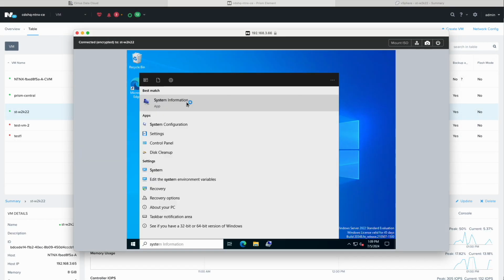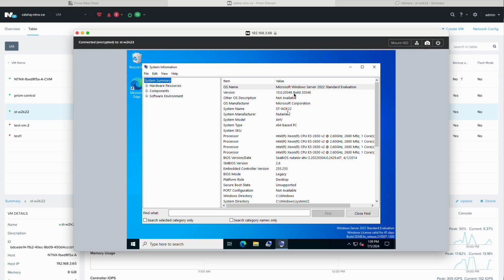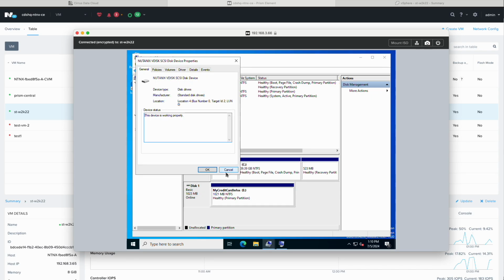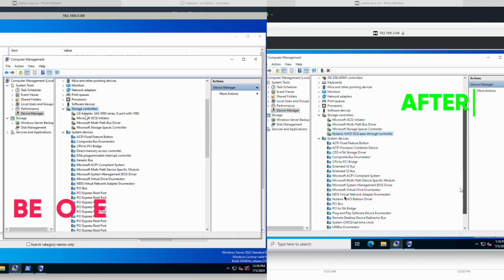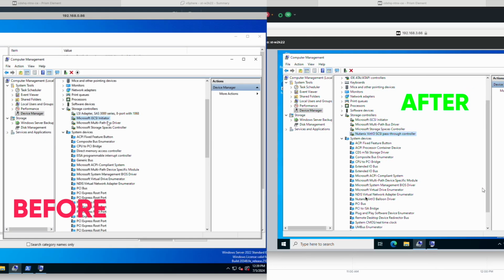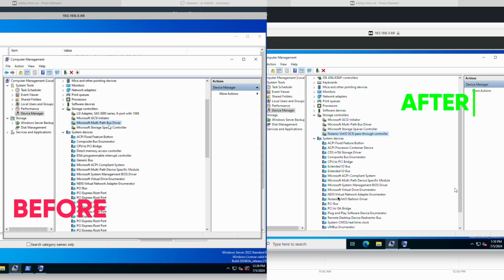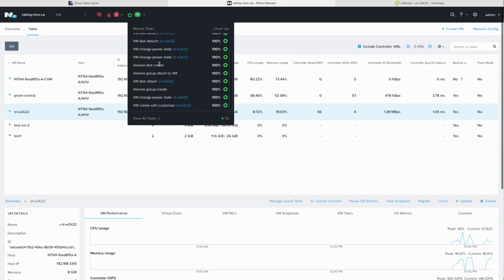This has booted up properly. From the system information, we can see that the same Windows server is running on Nutanix AHV. From the disk management, all drives are replicated, and this is a Nutanix virtual disk device. From the device manager, it has automatically removed the original LSI controllers for VMware, and it has installed the Nutanix Virtual I/O Pass-Through Controller. And all the necessary Nutanix virtual drivers are installed. All these tasks are done automatically with MigrateOps.